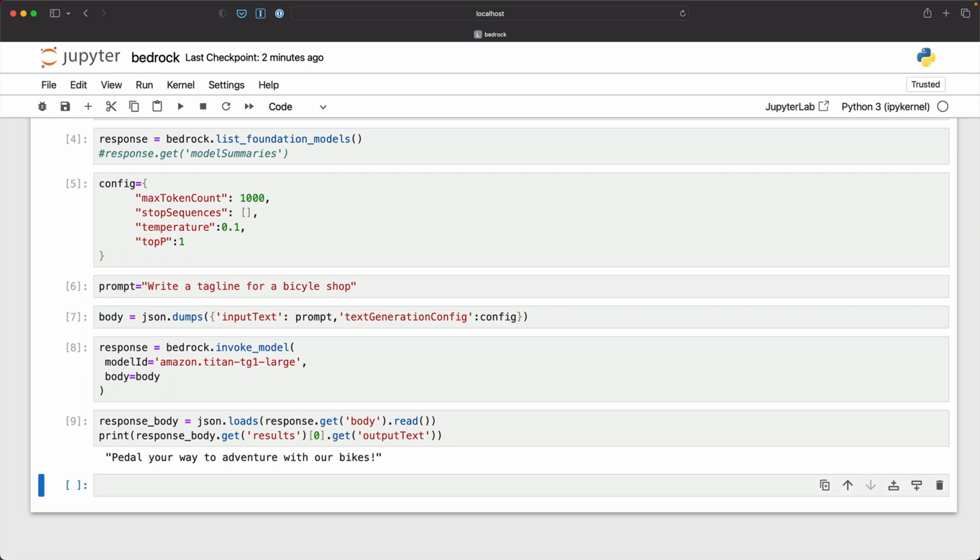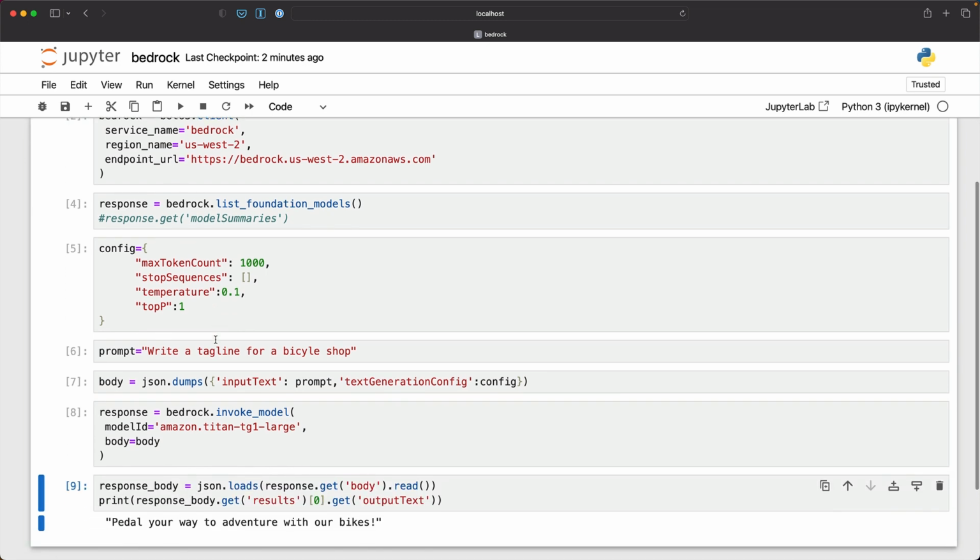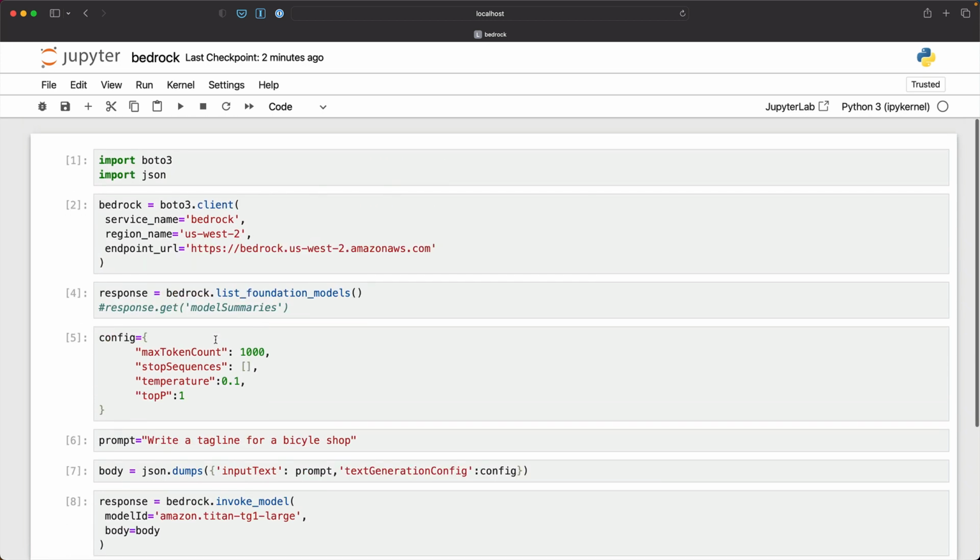That's a very quick walkthrough of configuring Boto3 and invoking it to generate a response from the LLM. This is the Hello World equivalent of Amazon Bedrock and Titan.